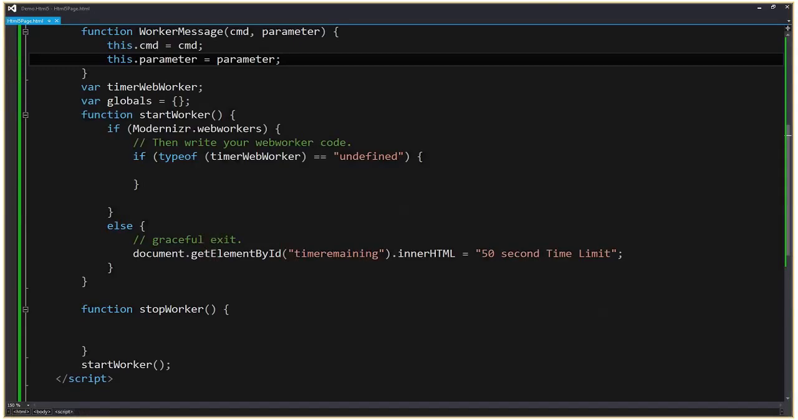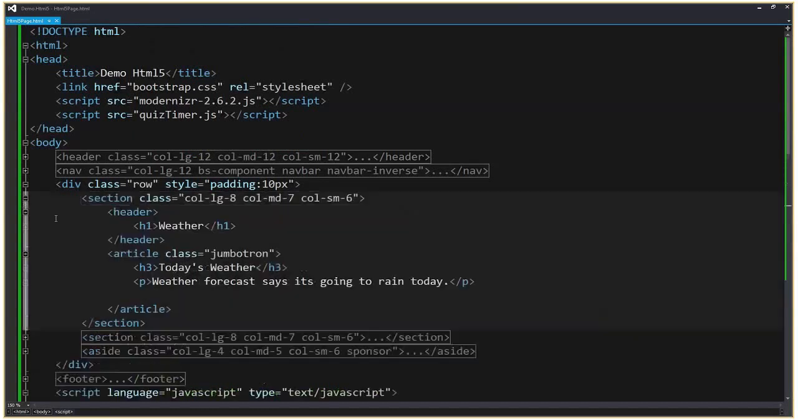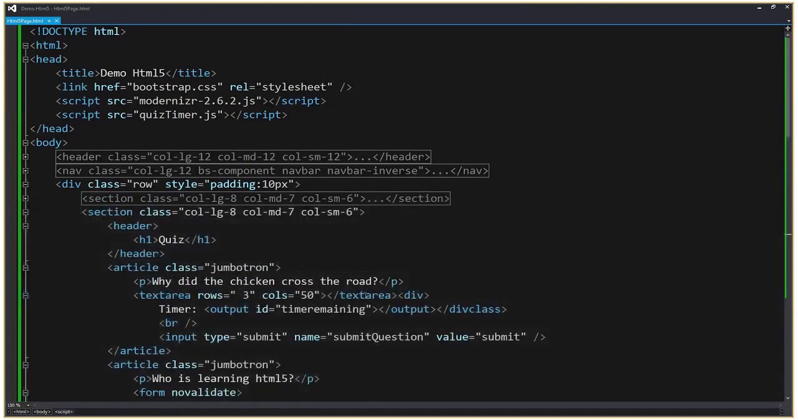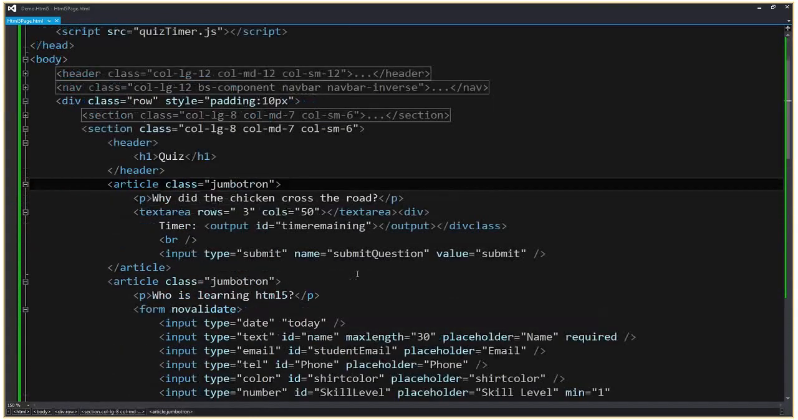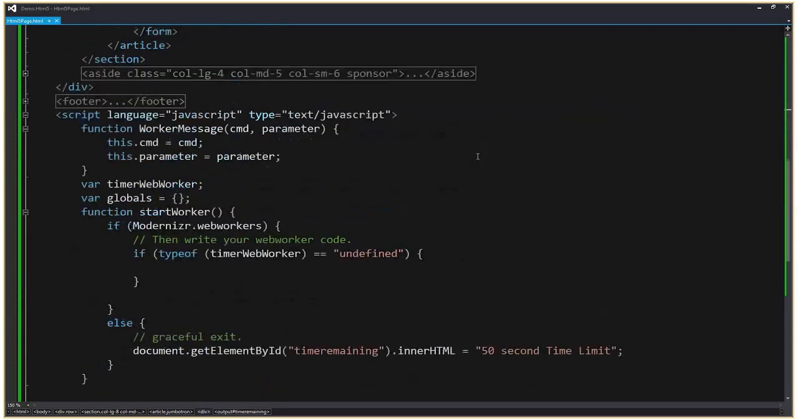So this is the same code. All I did was, in the second section where the quiz was, I just added a timer and set up an output element that shows how much time I have remaining. Okay, so let's take a look.